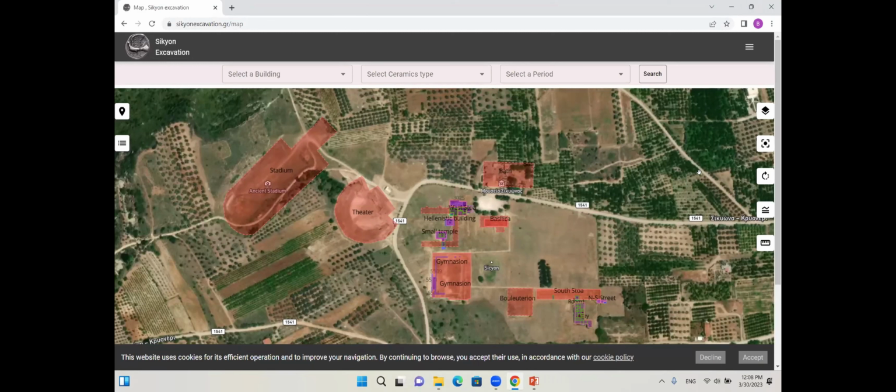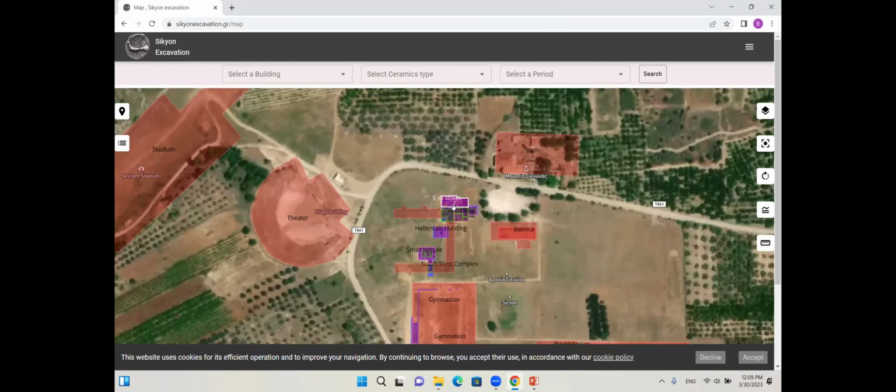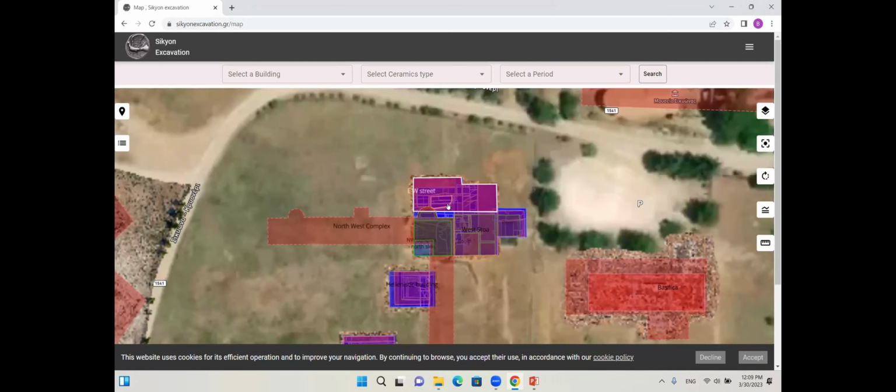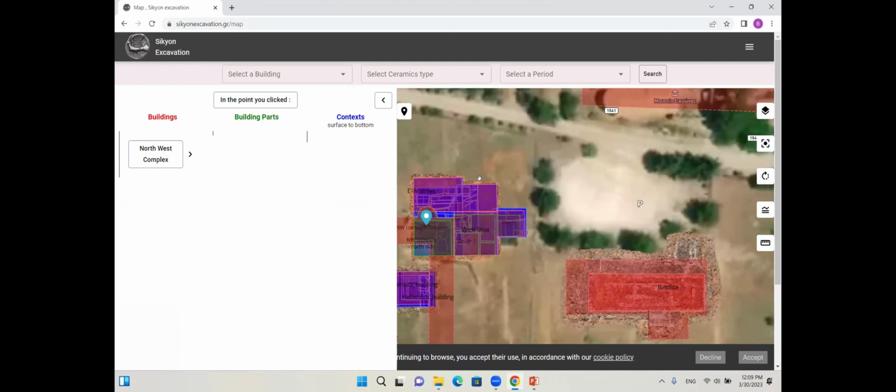Okay, so you can see here all the buildings of the excavation on the map. There are two main ways you can navigate on the app. You can click anywhere there are excavation buildings or contexts. So, for example, I'm going to zoom here and randomly click here. A marker appears, and a window shows all buildings and contexts intersecting with the point of the place that I just clicked.